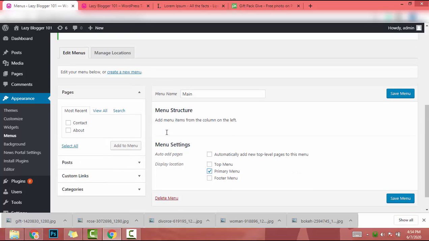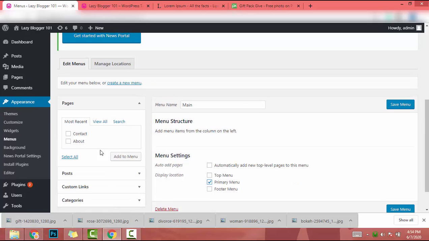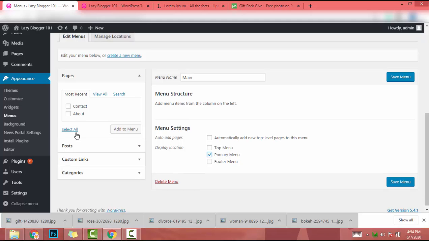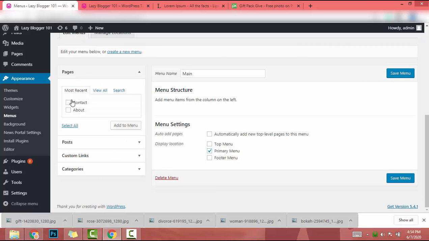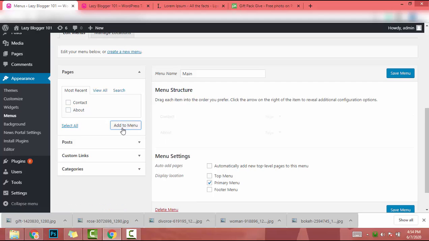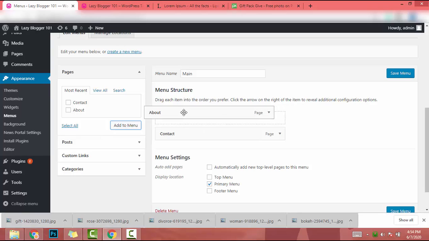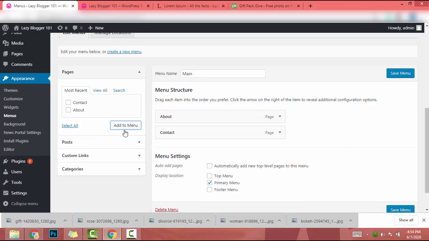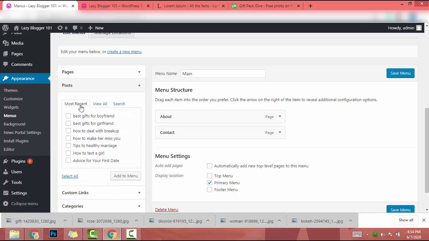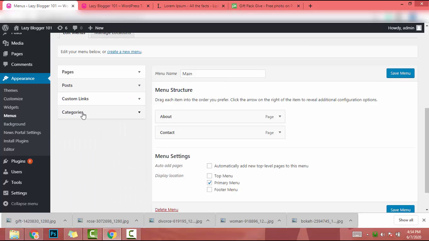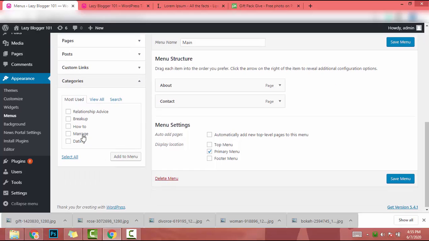After that I have to add pages to this menu. There are only 2 pages, so I click on pages, tick both pages and click add to menu. After that I have to change the position of the menu items. I don't need to add any post to my menu. Then I go to category, so I can add those categories to the menu. So I will add relationship advice, breakup, marriage and dating to my menu.